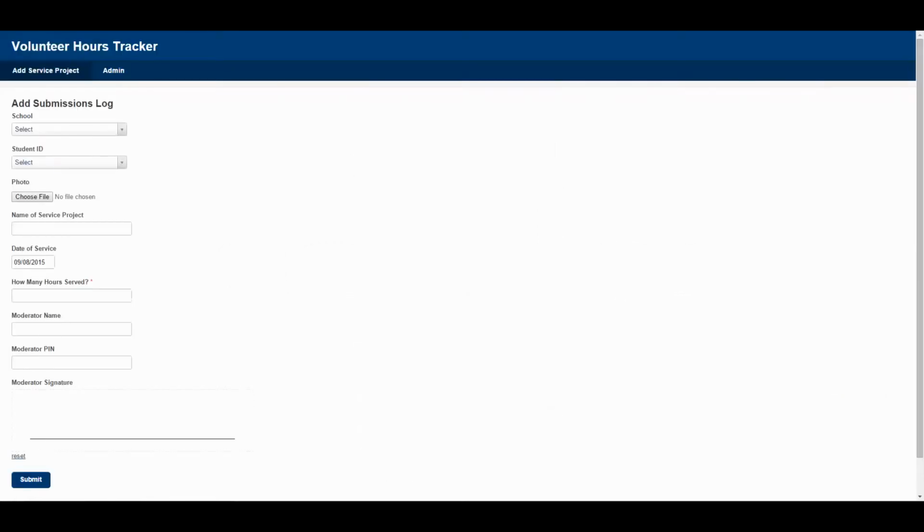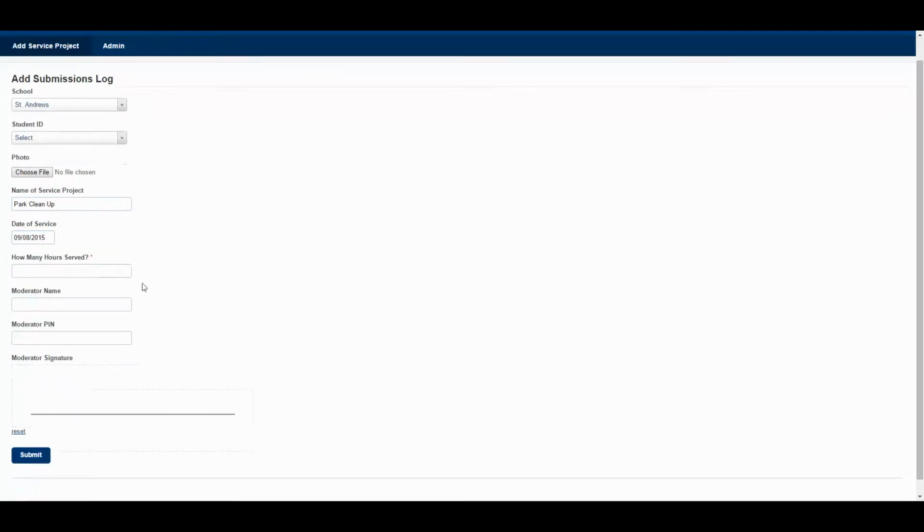And we'll go back to this view here. And you can see that as they fill it out, they can pick their school. They can enter in their student ID, the name of the service project. Maybe it was park cleanup. The date of service is populated. They could change it if need be. How many hours were served, moderator name.